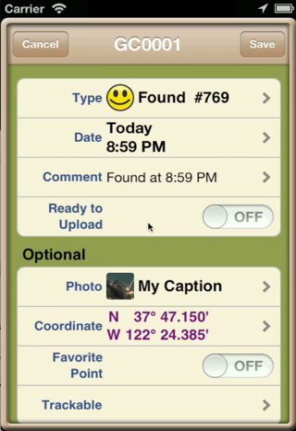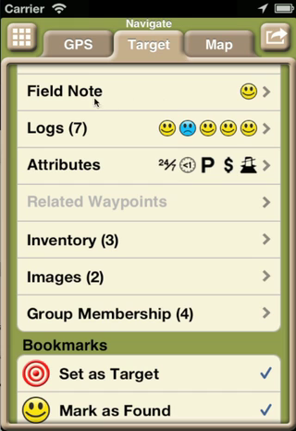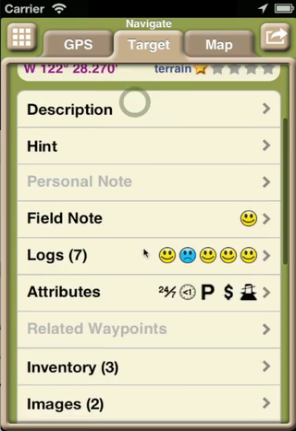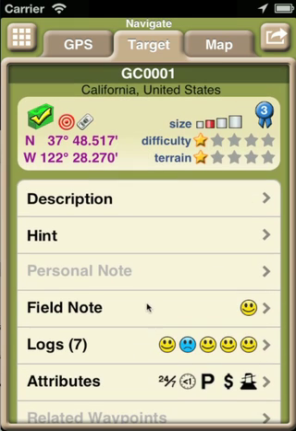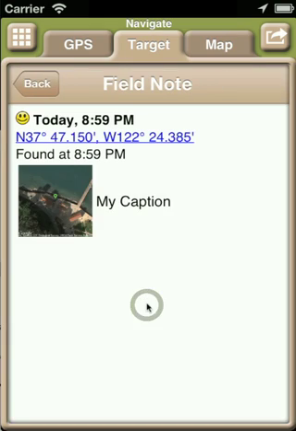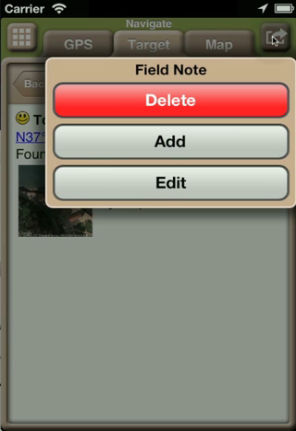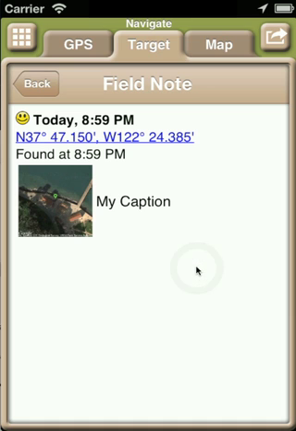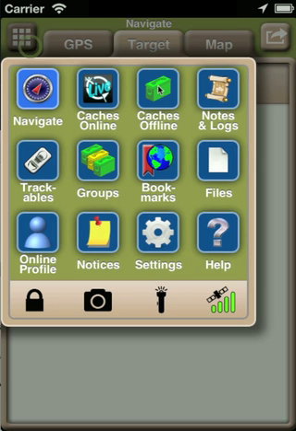Currently, we have the Ready to Upload turned off, as I would like to demonstrate how you can come back later to finish entering this field note. So for now, I'll press Save. You see the field note appear here. You are allowed to have as many field notes per cache as you want. You can select the row to get a quick view of the field note. Using the Action button, you can see one of the options is to edit the field note. I'll cancel, as I would like to use the Notes and Logs task to edit the field note.